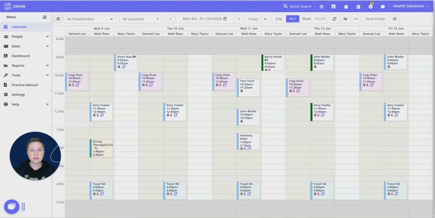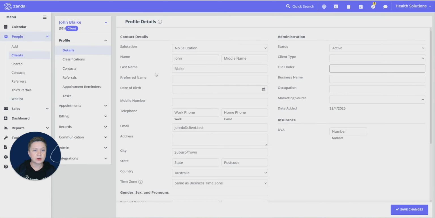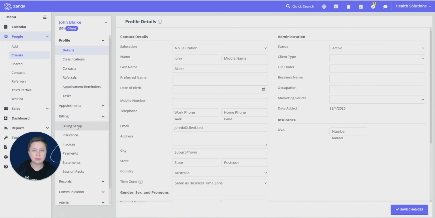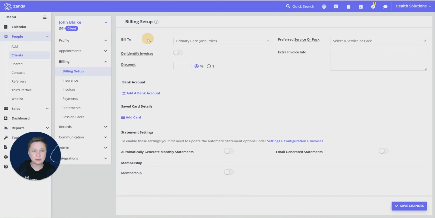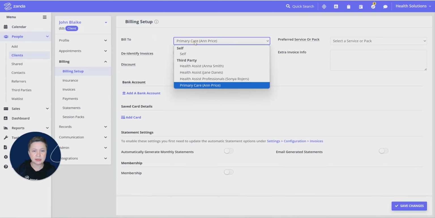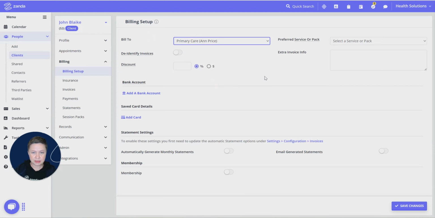Now let us assign this third party to become a payee for client invoices. There are two options that we can go here, and the first option is to make the third party a default payee for all invoices generated for a specific client. Let's go into that client's profile and go into the billing setup page. Here in the bill to field, let's select our third party that we created to become a default payee for all invoices for this client.